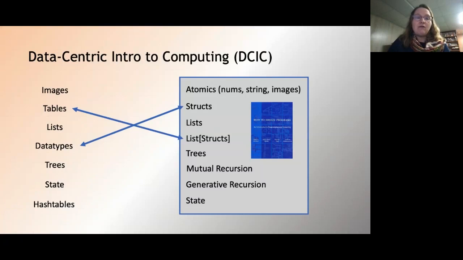So instead of building up from tuples to list of tuples, we're going to invert it. We're going to do the list of tuples up front in the guise of tables. Then we'll come back down to lists. Then we'll come back down to data types. And then we'll build out from there. And I'm going to walk you through this and actually show you what it all looks like as we go through the sequence of problems.